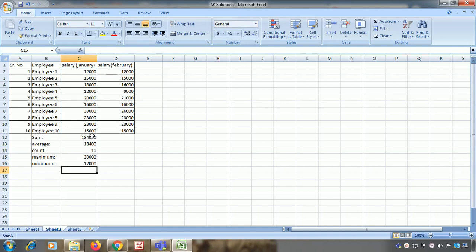Now if you want to do all these things for the month of February, you can simply select these formulas and just expand this selection to the column of your February. So you'll directly get the result. So this is the sum, average, count, maximum and minimum number for the salary of employees for the month of February.